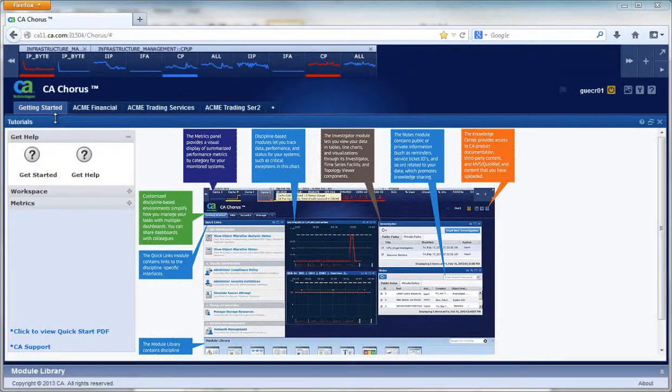Welcome to the third part of our demo, dashboards. In this session, we'll look at a couple of different examples of configuring dashboards using new features like traffic lights and other features available in the IM discipline.